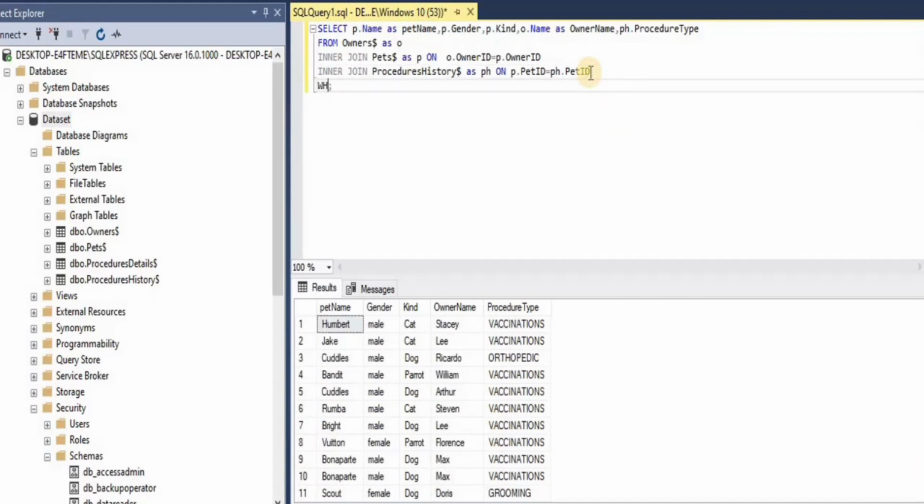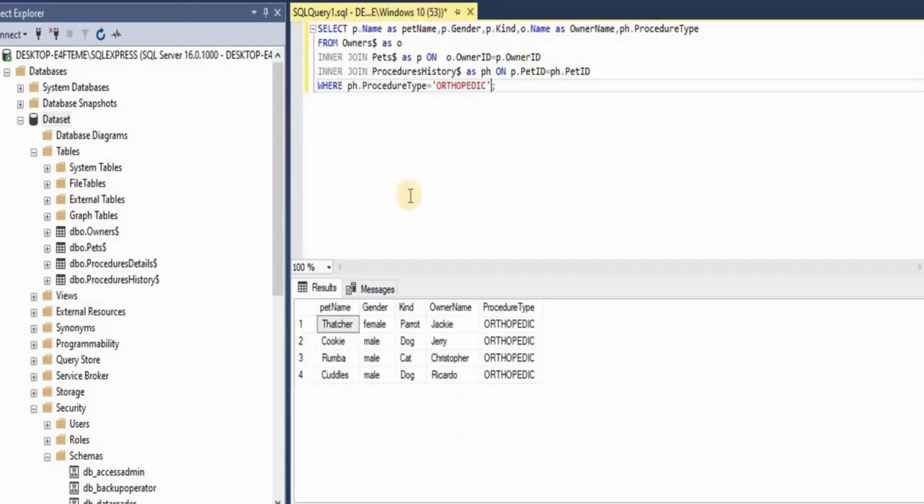We can alter this query to show the results of those pets that have a procedure type of orthopedic, and I am going to change the query like so. Now you can see that the resulting table has data of only those pets who have a procedure type of orthopedic treatment.